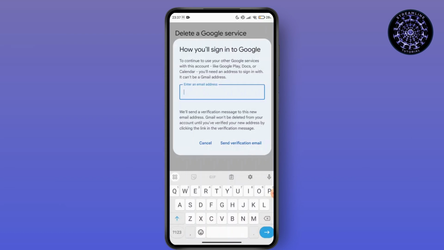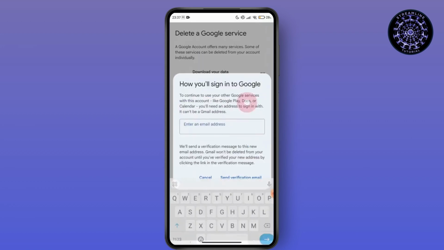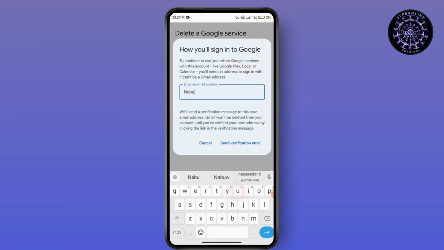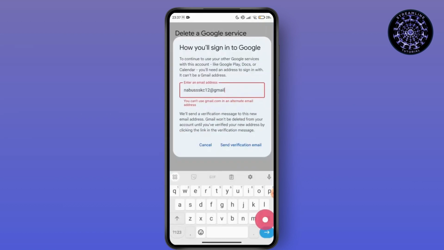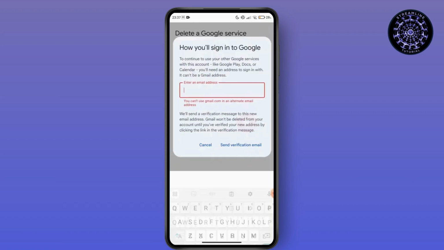You may need to provide an alternative email address to continue using the other Google services here. So you have to follow the prompts to confirm that you want to delete your Google account. So write your email address here and go for send verification code. You can't use gmail.com in the alternative email. So you have to send a verification code here.